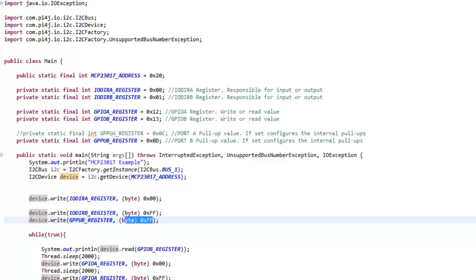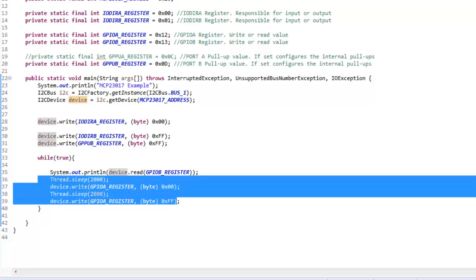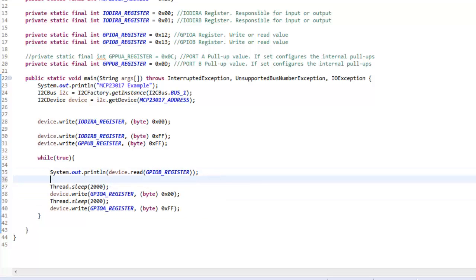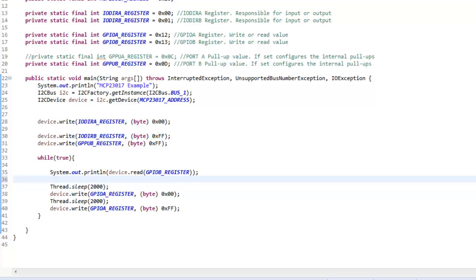for port B. Then under a while true loop, that means it continues forever, we are checking the pin status of port B of MCP23017, and we are making the GPIO A register 0. Then after some delay we are making it FF, which will produce a blink effect. Now let's do one thing, I'll change the code a bit so that when you press the particular button on port B, the blinking time will change.